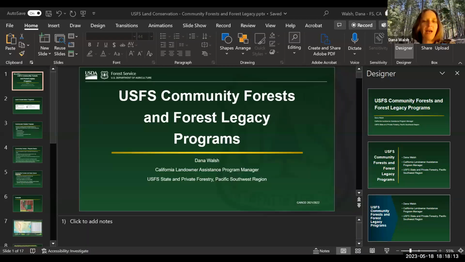And so I'm Dana Walsh. I am the program manager with the U.S. Forest Service for our land conservation, forest conservation programs. And so my programs work through CAL FIRE. They're a key contact to be working with on these programs. And the two programs I'm going to talk to you tonight about are the Community Forests Program and the Forest Legacy Program that is federally funded. There are some similarities between the two and some stark differences between the two.